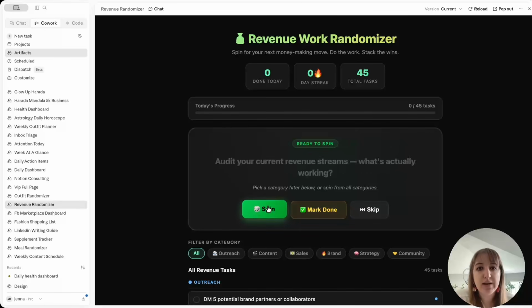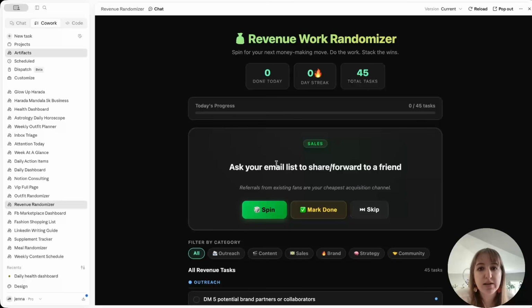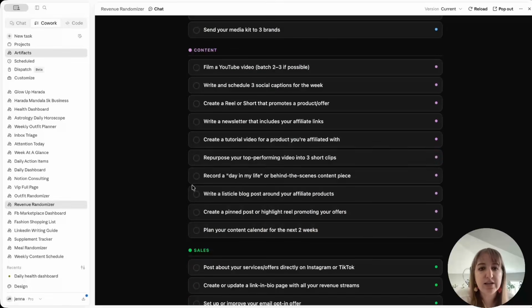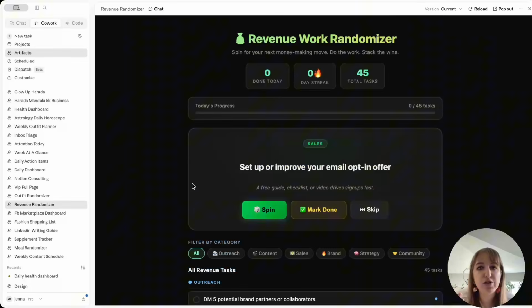So if I click spin, it's going to pick a random thing, like ask your email list to share forward to a friend. Just picking things that you could do every day, like set up or improve your email opt-in offer. And it has a checklist here as well. So you can see, and you can add your own things.